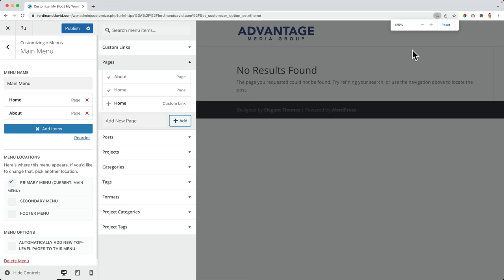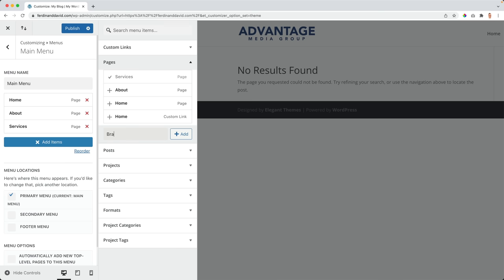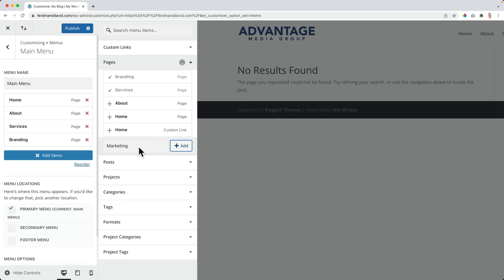The next one is services. I want to offer multiple services or a 3-in-1 service, and then I want to highlight all those services. So I create 3 pages for them. The first one is branding. The second one is marketing. And the third one is web design.